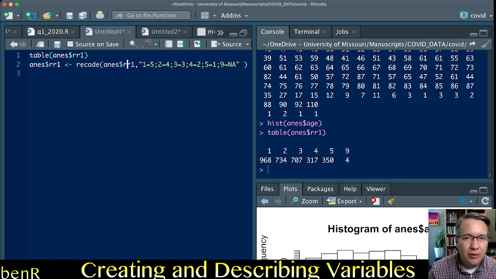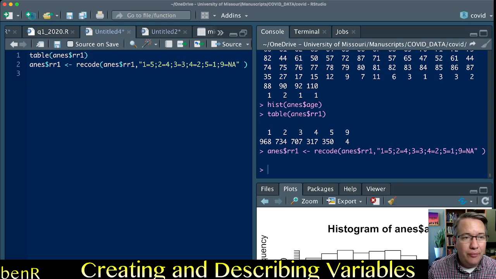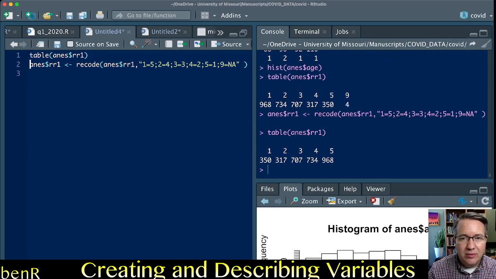So you'll always want to make sure of that, because I believe that most people strongly disagree with that statement. Anyway, I'm just showing you how to do it. The mechanics of it you can understand. So I run that and it flips it, and so now you'll see 350 people have a 1 and 968 people have a 5, and there are no more 9s.